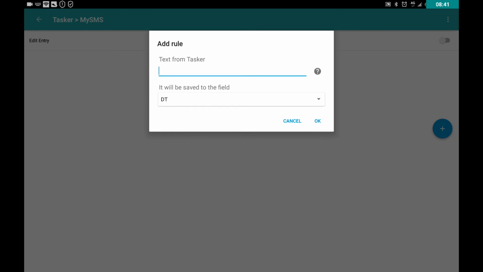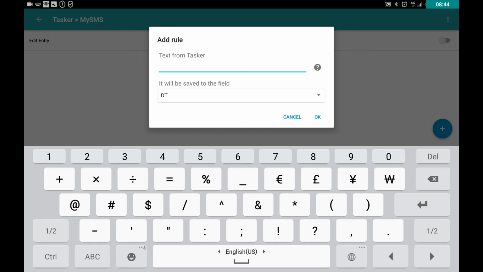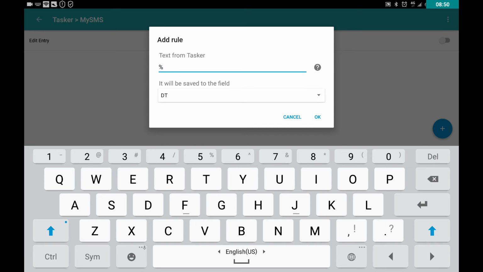I press back, I return to here, and so I enter that thing. I enter %SMSRB. So text from Tasker, which is the body of the received SMS, will be saved to the field. I choose the field. It needs to be saved in the field SMS text. I press OK.